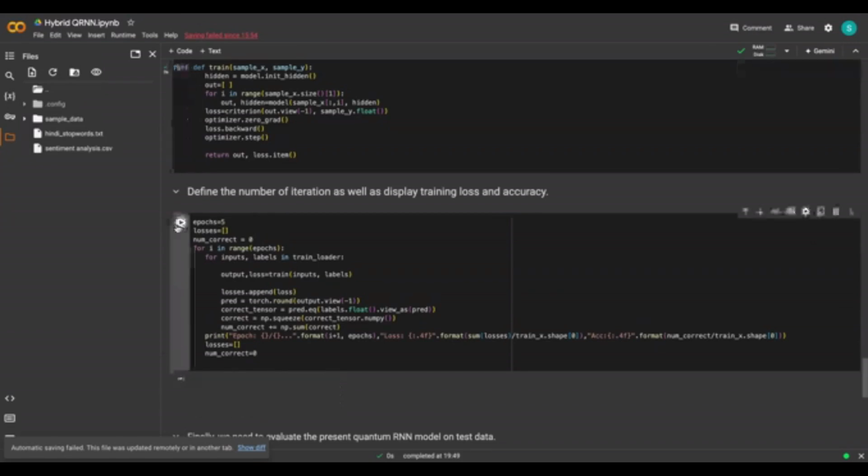And now we run the hybrid quantum neural network for training. It takes some time to train the model. It displays the training loss and accuracy.